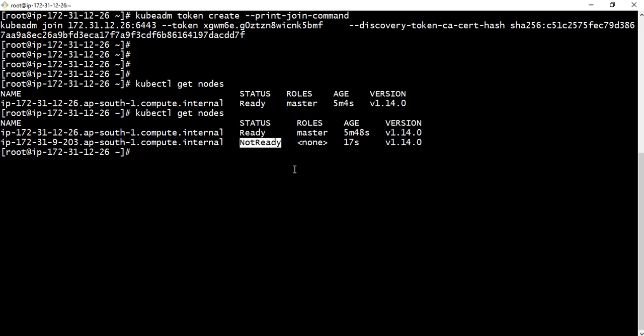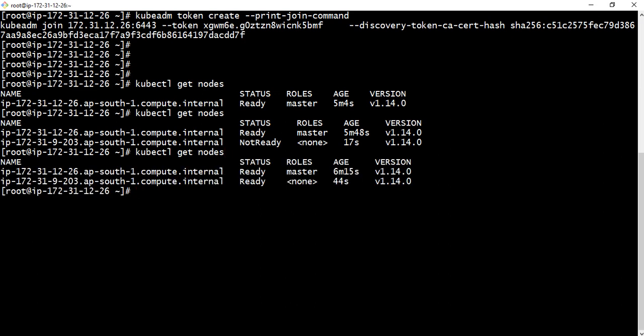So let's wait for some time. Just now we initiated it, right? So definitely it will come as Ready. Yes, see, now it is Ready. Now you have established your Kubernetes cluster. That's it. So you can consider this as part 2.